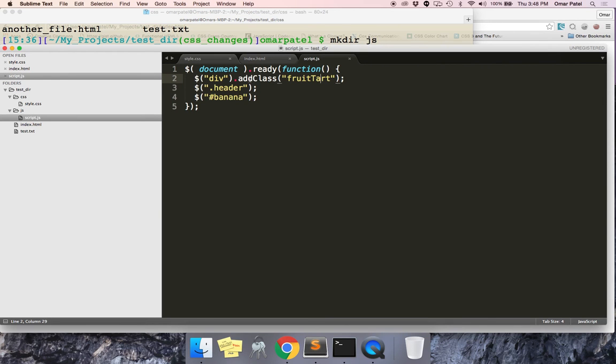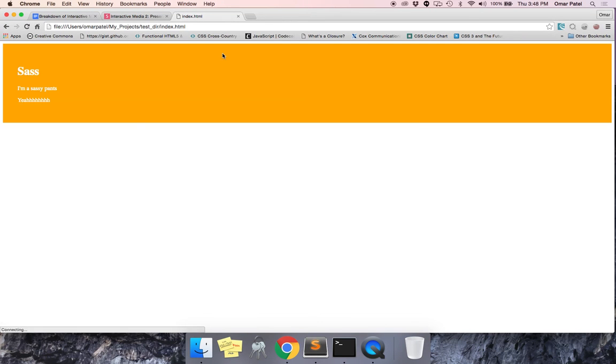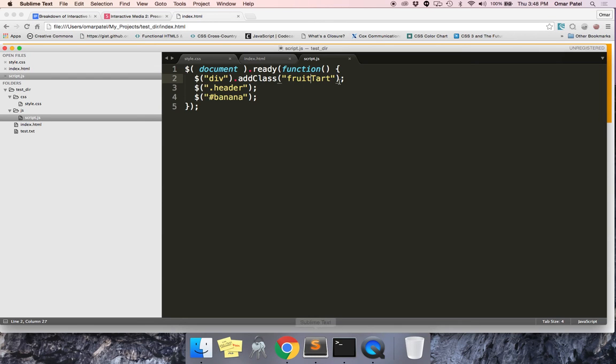So what I'm going to do is I added this class using addClass fruit tart to this div. Let's see what happens when I do that. And look at that, it gave it to this whole div, right? If I do addClass to something else, it'll add it to everything else too. So now I can add this class to whatever I want.